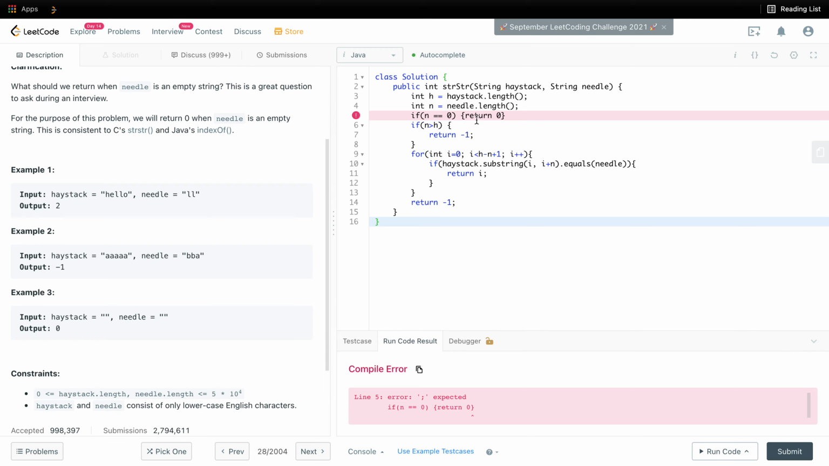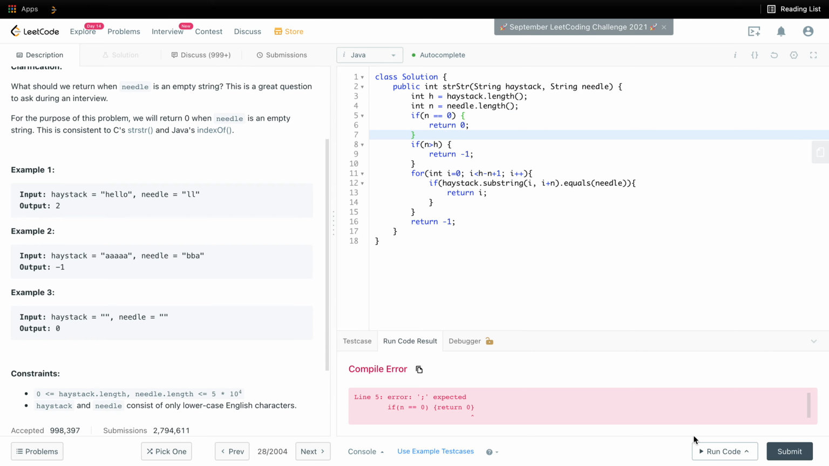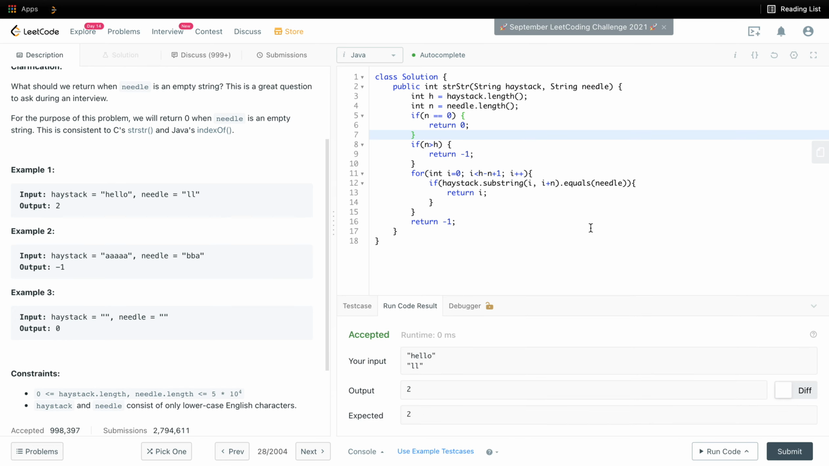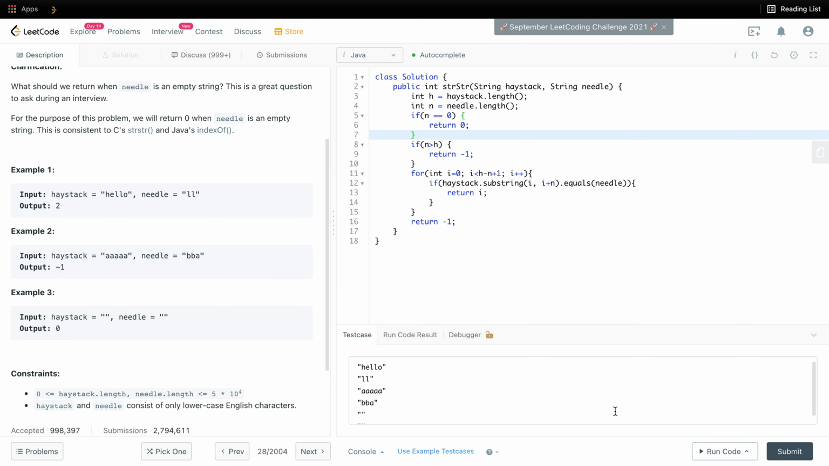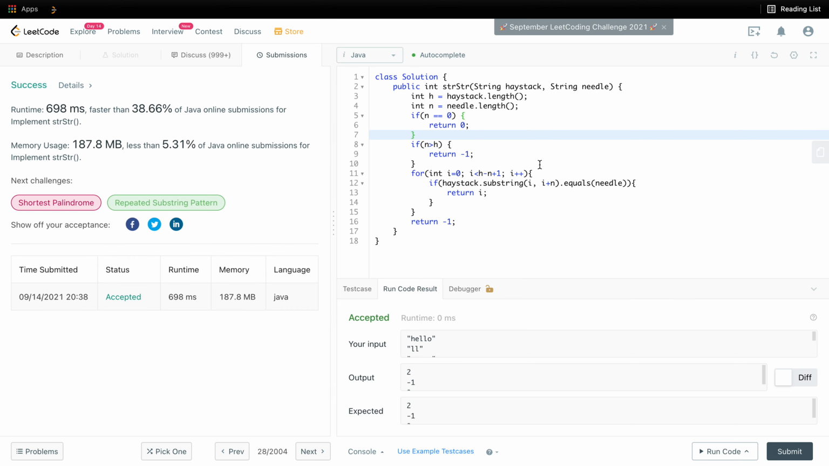I think a semicolon is missing. Okay, let's try other examples too. Okay, and let's submit it. Okay, I have never seen 698 ms, but still it's faster than 38.66%.